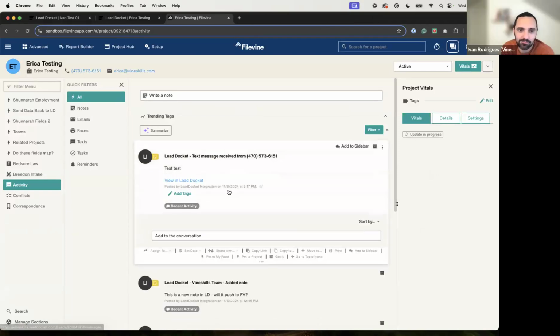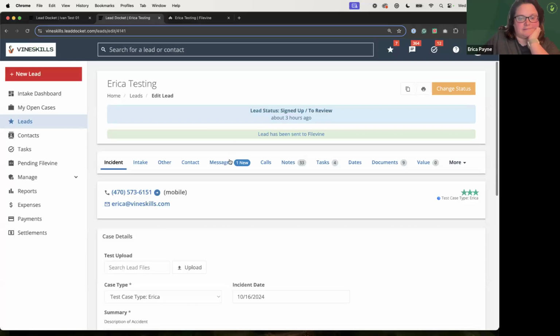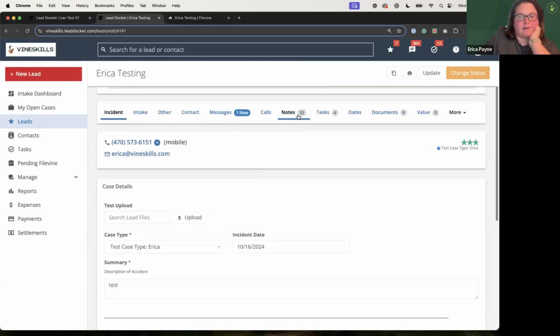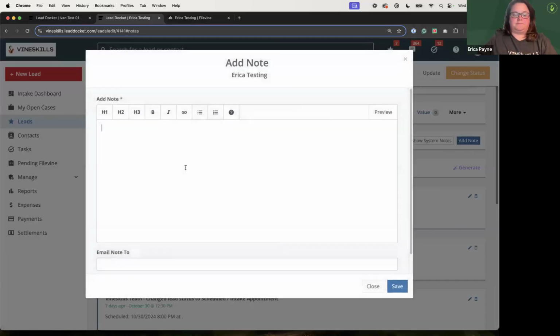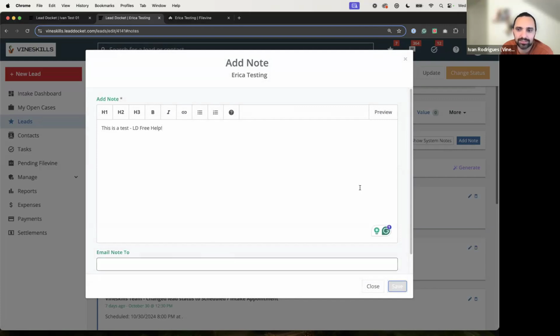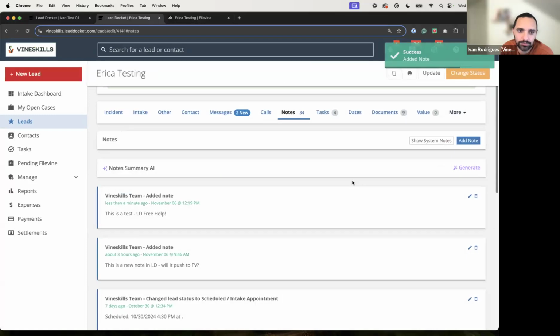Look at that. So here we go, 3:17 on 11/6. There's my text. Go ahead and leave a note. Let's see how that goes. Now, again, this is only if it's a user-generated note. If it's a system one, it shouldn't do it.